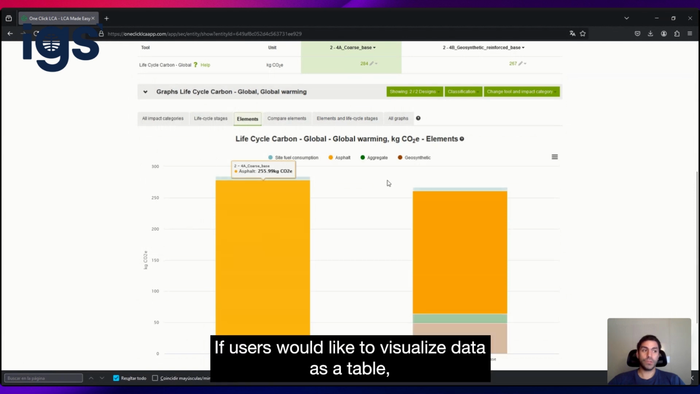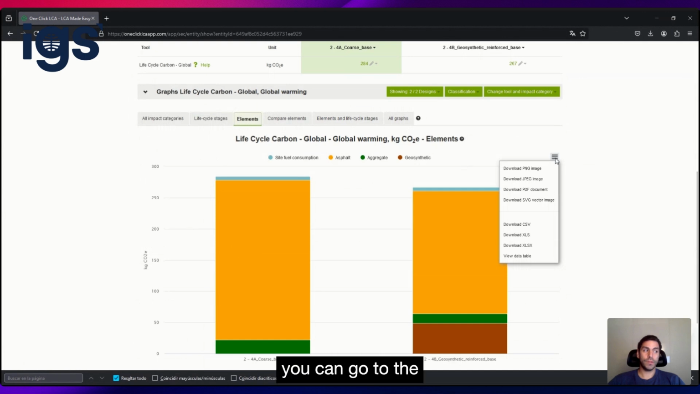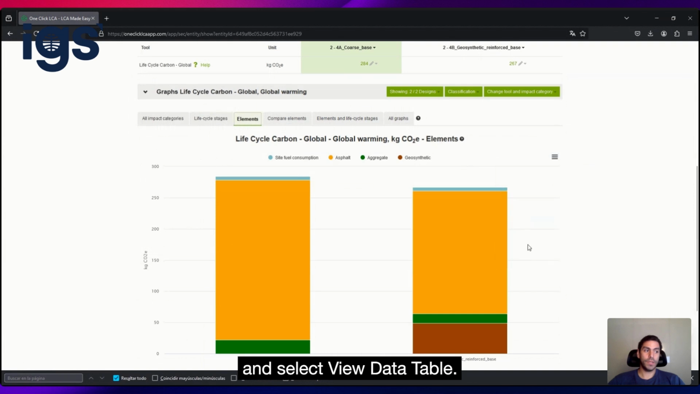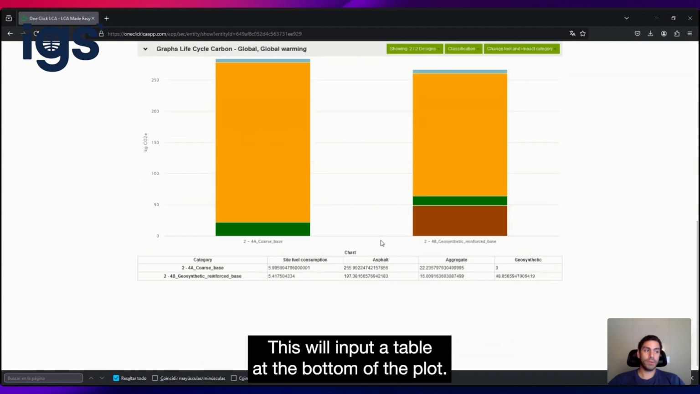If users would like to visualize data as a table, you can go to the right corner and select View Data Table. This will input a table at the bottom of the plot.